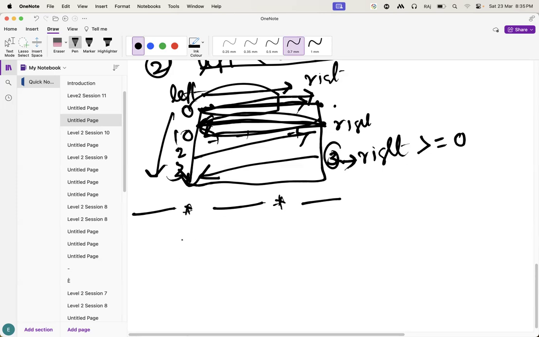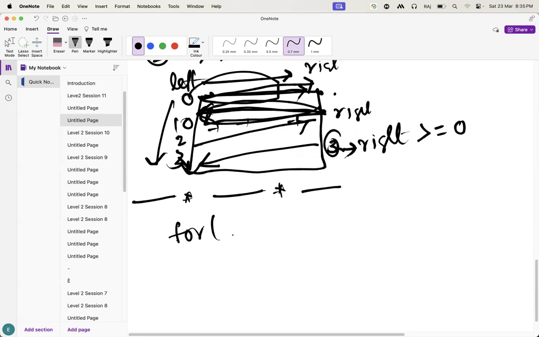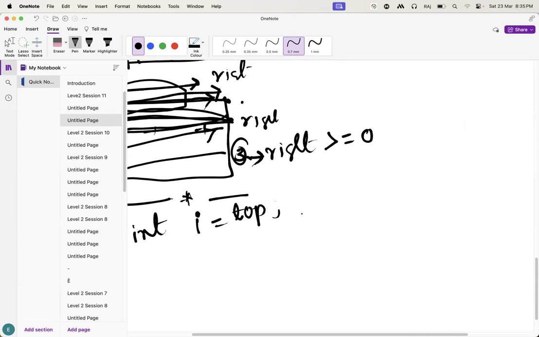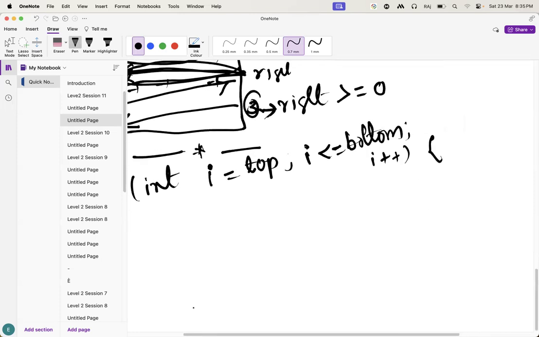Okay, what is the first thing we are going to check? Every time, the common thing we have to do, guys, is check whether i equals top, and what is the condition? Top is supposed to be less than or equal to bottom. Right, guys? Here i plus plus. Okay, fine. This is the base condition.